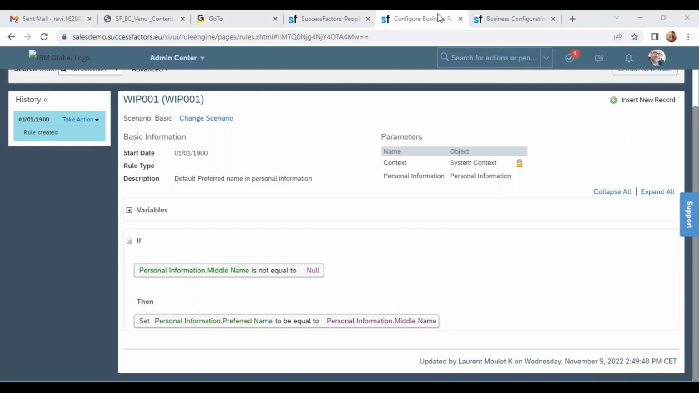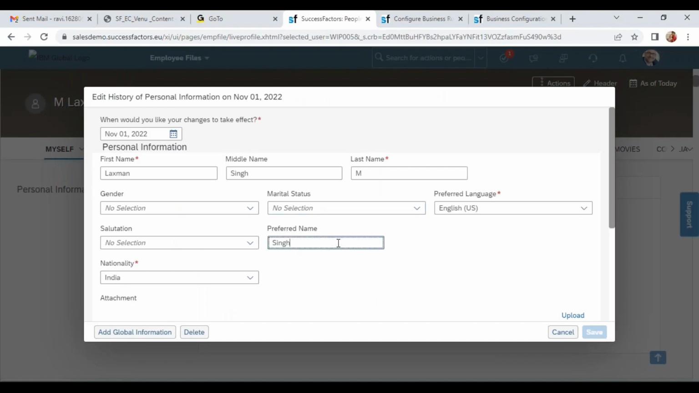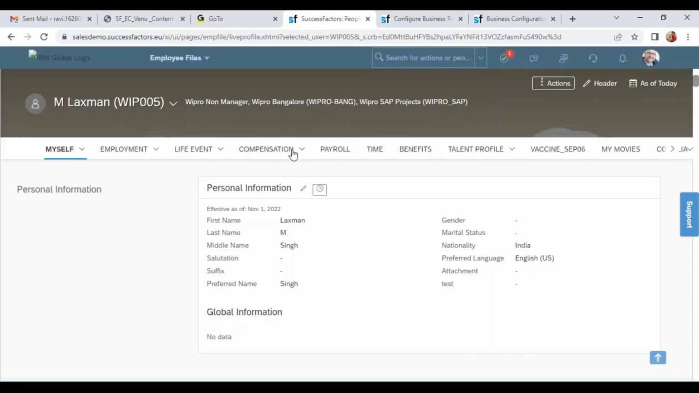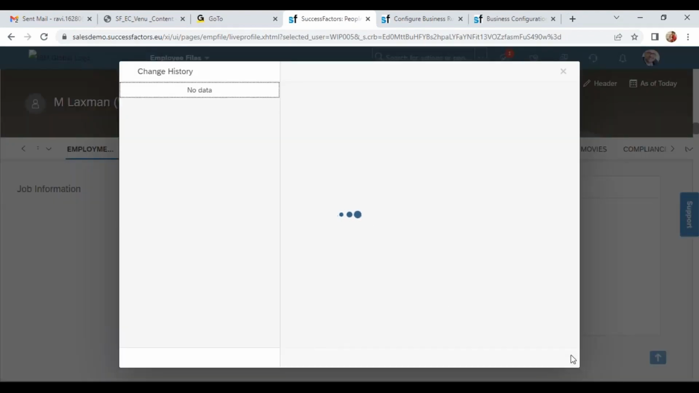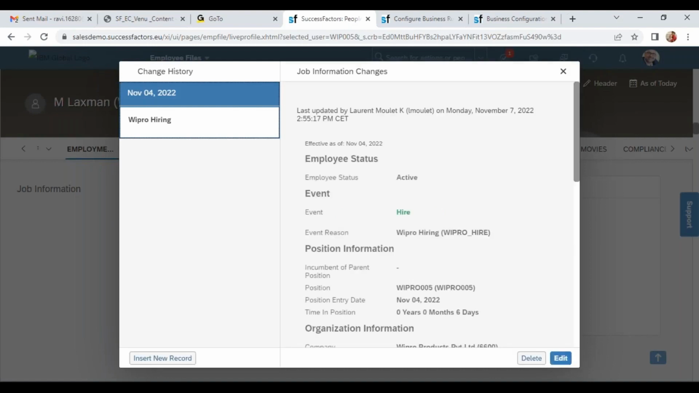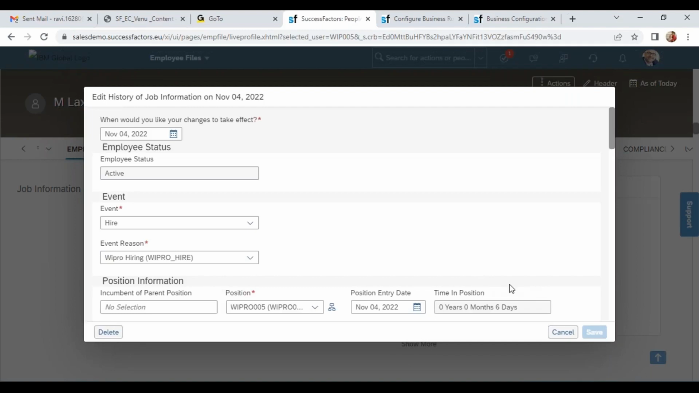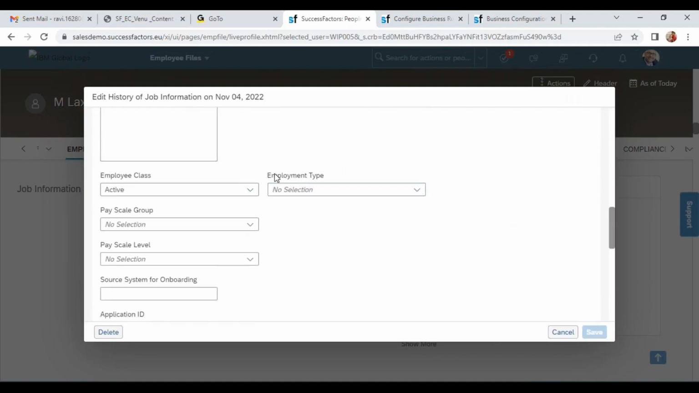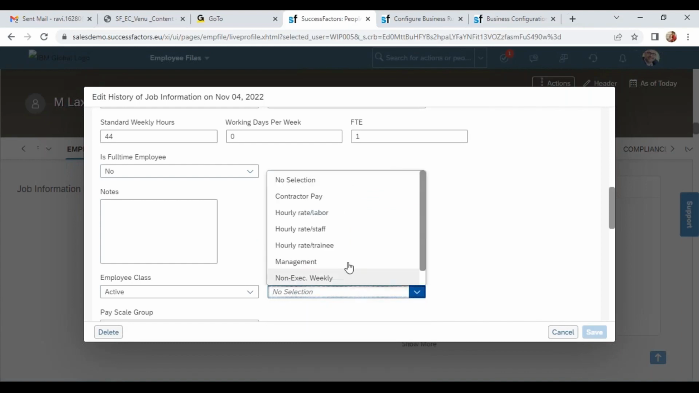Okay. So same thing. Now I have written a business rule in the personal information. Now you want to add a business rule in job information. You want to update some field in the job information. So go and check what values you want to have. And this time, instead of a text value, we'll take a drop down value. We have employment type here. So employment type, what are the values?